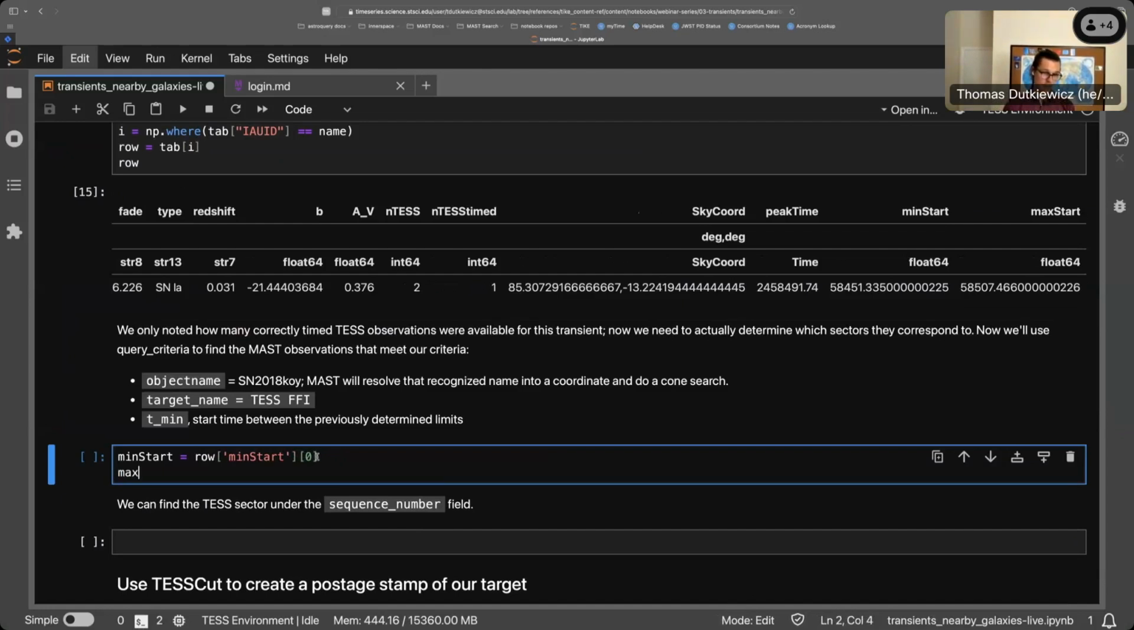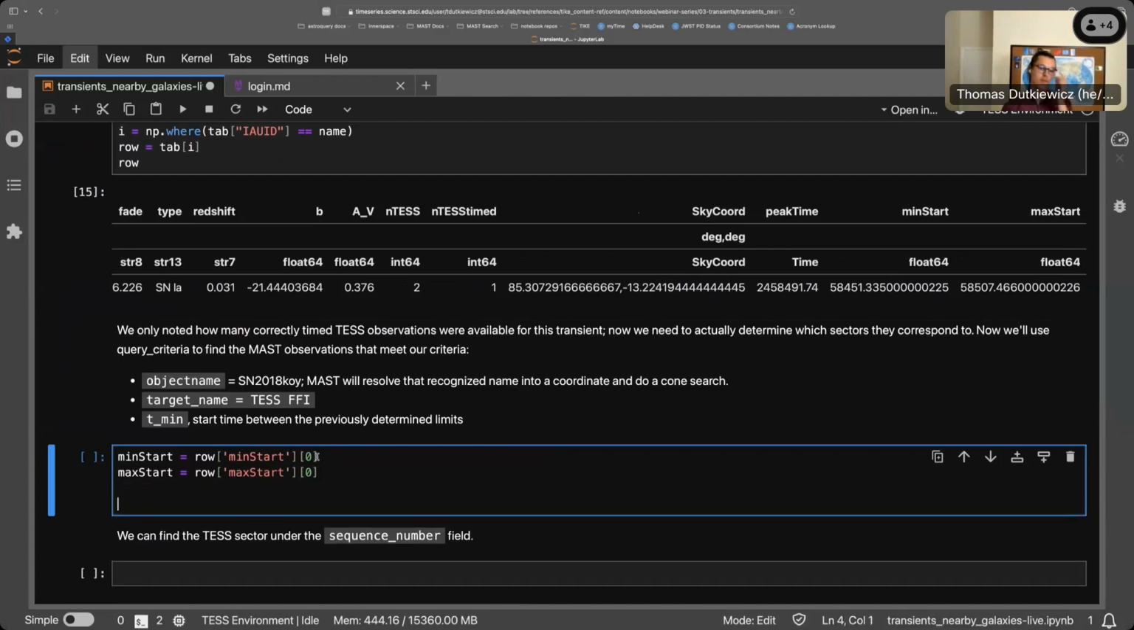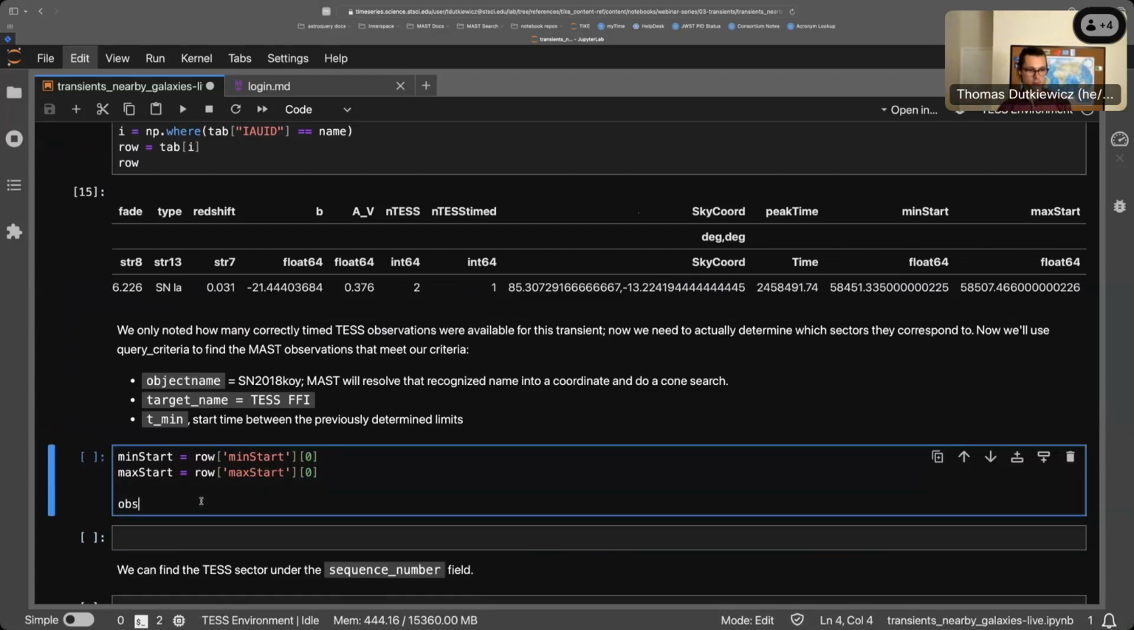We're also going to do a max start. We need that information to do a query. So row max start 0. And then actually that's enough. We've got the name. The target name is going to be TESS FFI because that's what it will be for all of these. And then what we're doing is filtering on tmin. So again, the start time of the TESS observation, we have our minimum desired and maximum desired start time, and so we can specify the range. So we will create an obs table to hold our results.